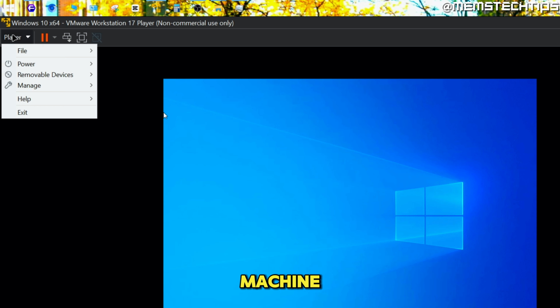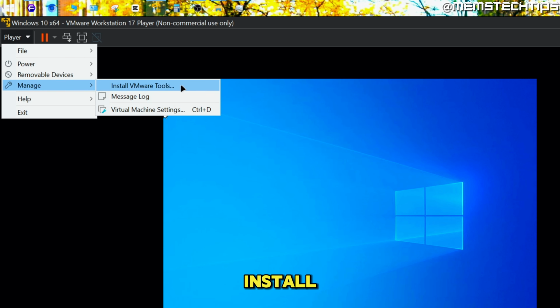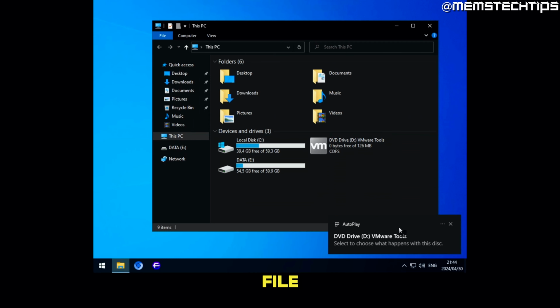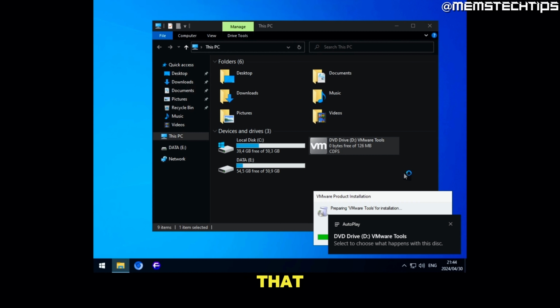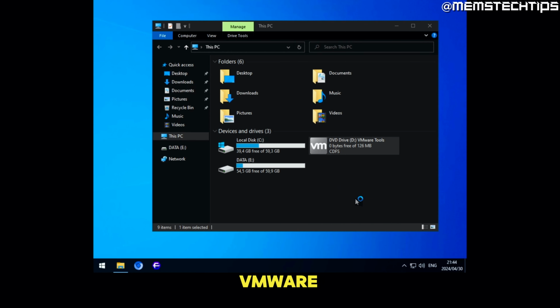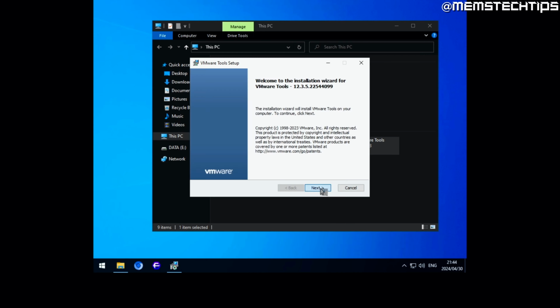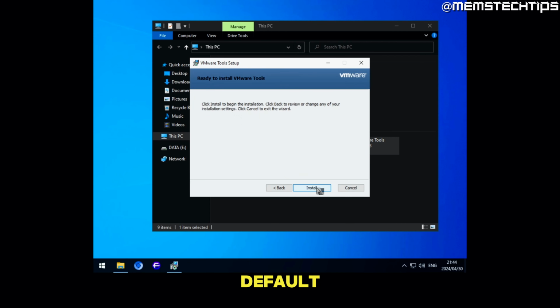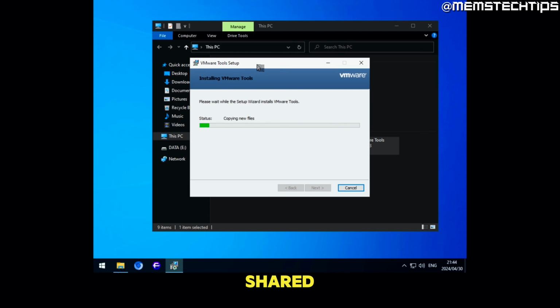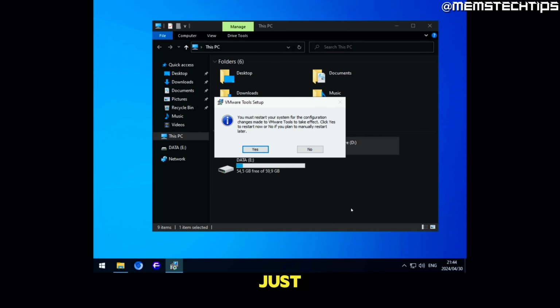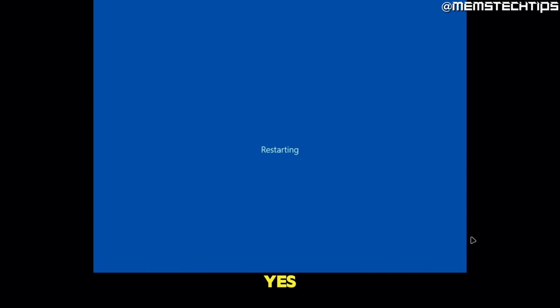And what you'll need to do is click on the Player tab up here in the virtual machine software, then click on Manage, and then click on Install VMware Tools. If you open your File Explorer, you'll see that you have the VMware tools inserted. Just double click on that and it's going to start installing the VMware tools inside of this virtual machine. And we need to install this with all of the default settings so we can get our shared folder to work, so we can create that custom ISO file that we can boot from and install Windows again. Once it's done, just click on finish, and then you'll need to restart the virtual machine again. Just go ahead and click on yes so it can restart.